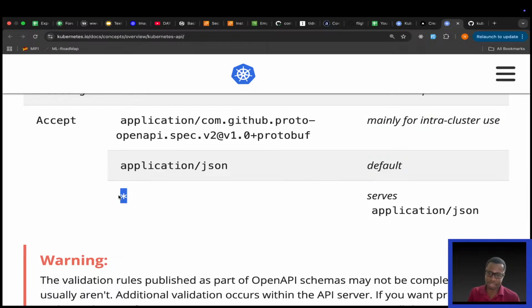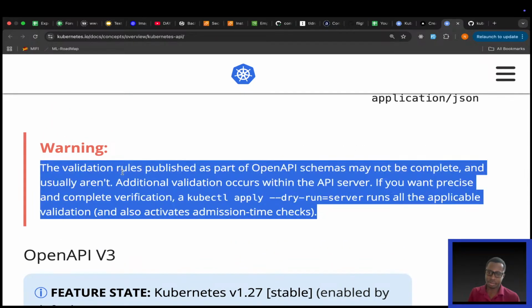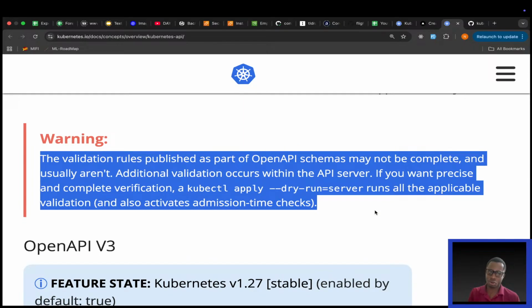Or you can put an asterisk, a star, meaning everything. It says it serves application/json, but this is the default. Warning: validation rules published as part of the OpenAPI schemas may not be complete and usually aren't. Additional validation occurs within the API server. If you want precise and complete verification, kubectl apply --dry-run=server runs all the applicable validation and also activates admission time checks.